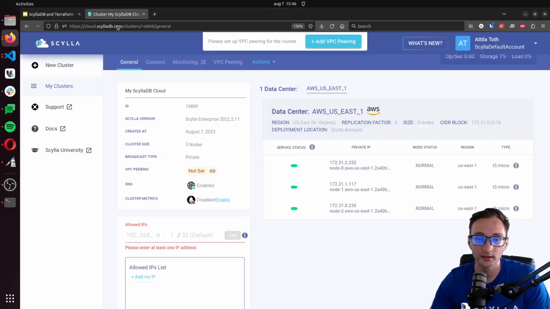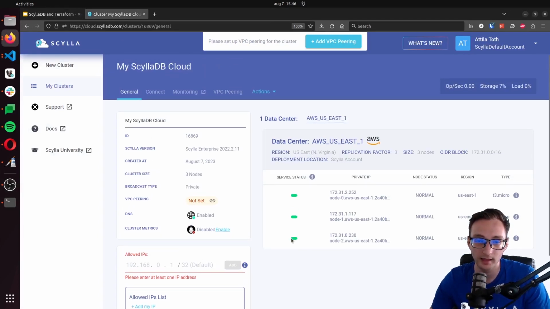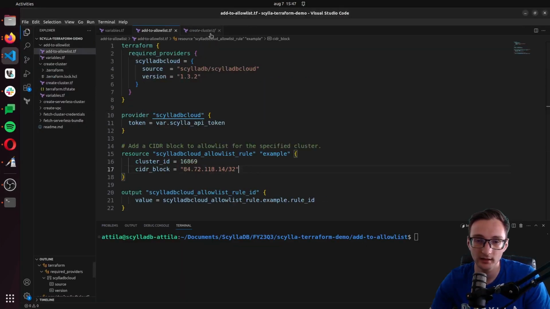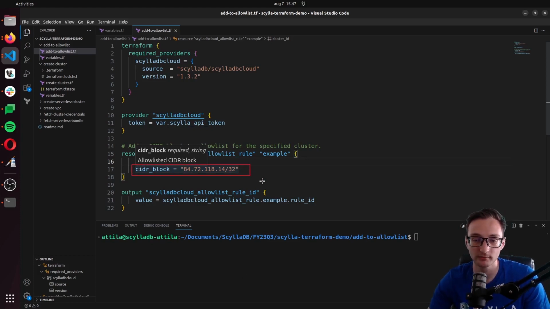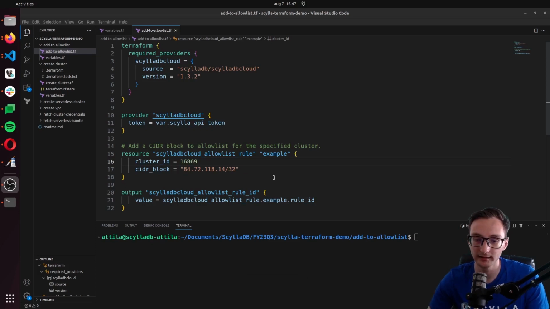Another way is to just open the ScyllaDB Cloud UI, the ScyllaDB Cloud application, and then you can find the cluster ID right here, and then you can just copy paste this ID into your Terraform configuration file. So if you got the ID, you can just define that cluster ID here, and then you define the CIDR block that you want to use. I just added a random IP address, and then this will be added to the allow list of the cluster.